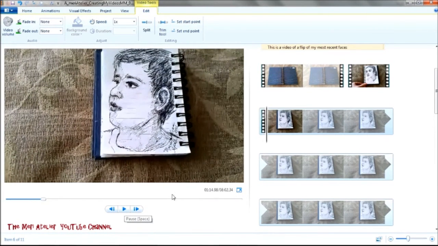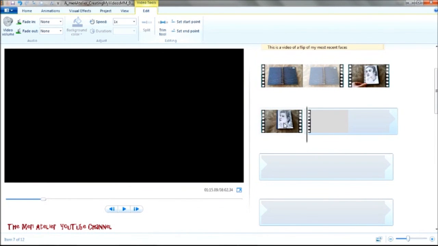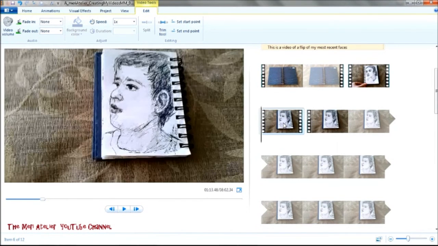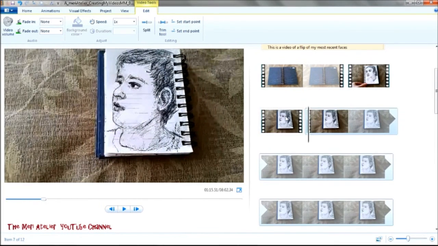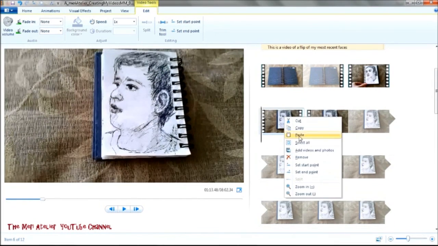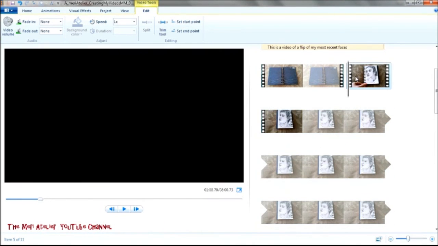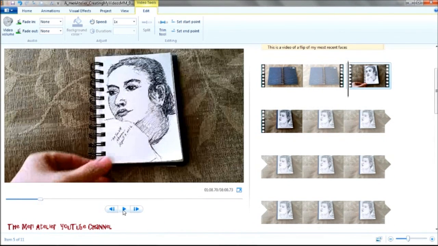Okay, so I'm going to split it again. And I'm going to remove that scratchiness. Let's just play that one. Okay, so right click and remove it. Now let's go over here and listen to him again.